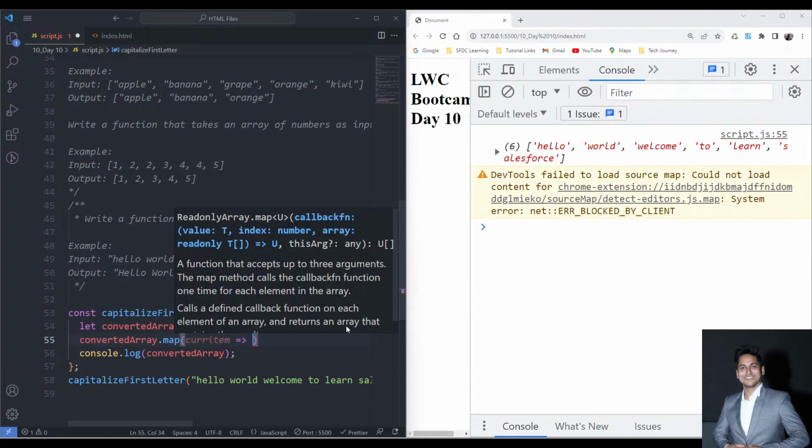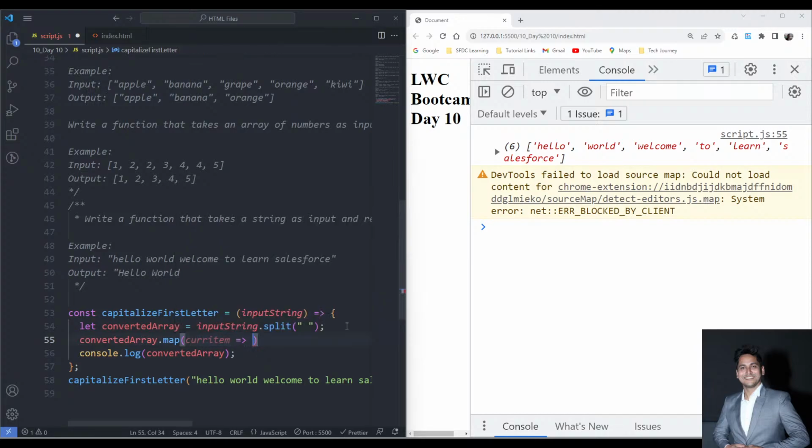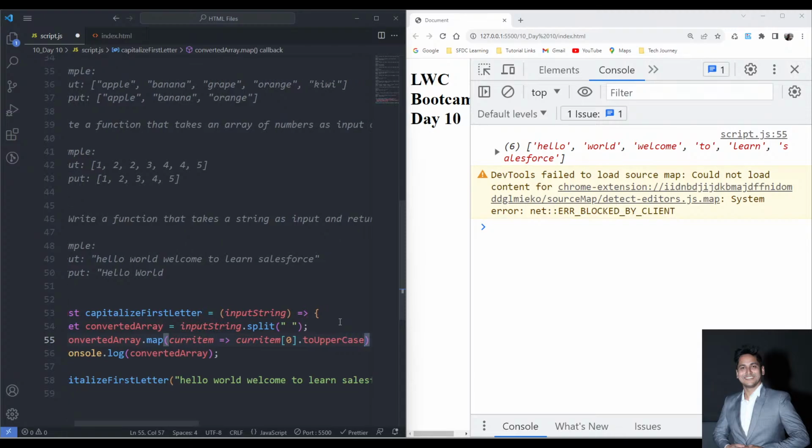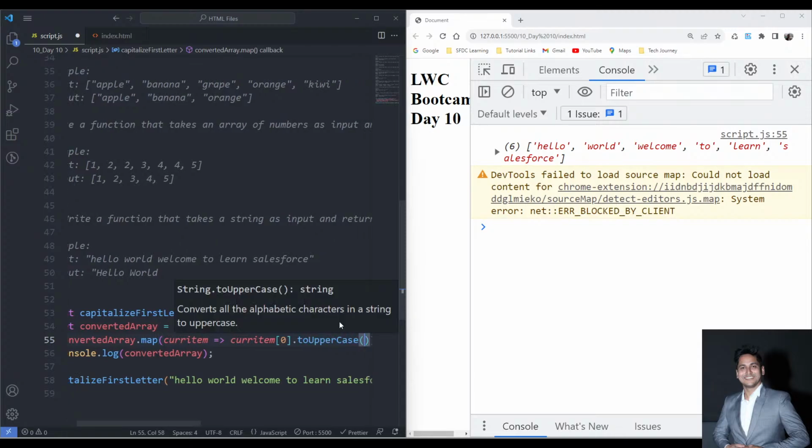Now here we have to take the first letter and make it capitalized. So I am taking the current item's 0th entry, because we always know that my first letter will be at the 0th index position. That's why I'm taking the 0th item here, and I am converting it into uppercase. To convert anything into uppercase, we have the toUpperCase method. For example, if I take the example of hello, now my h is converted into uppercase.